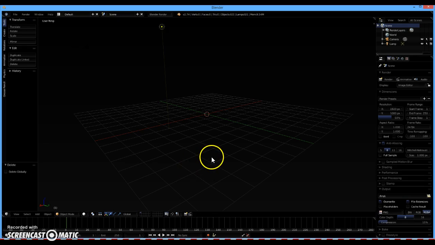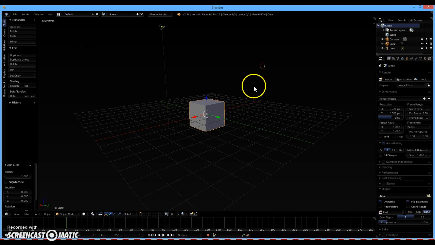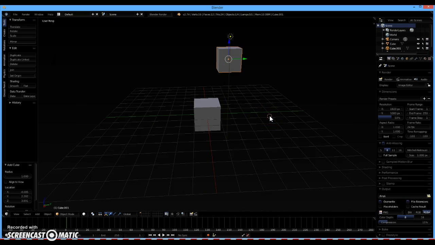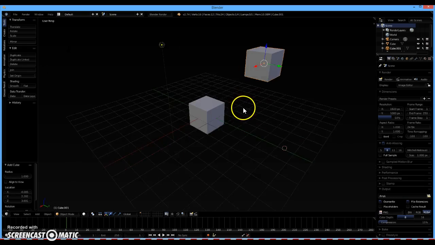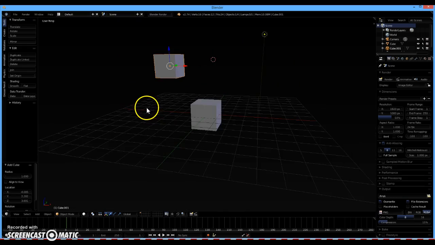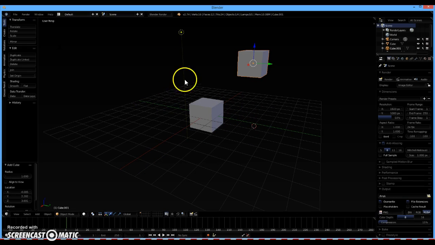Now there's also a shortcut for adding objects. You know the manual method, Add, Mesh, Cube, but you could also try Shift A, Mesh, Cube. Meshes are basically three-dimensional objects that you could sculpt and remodel later in Blender.